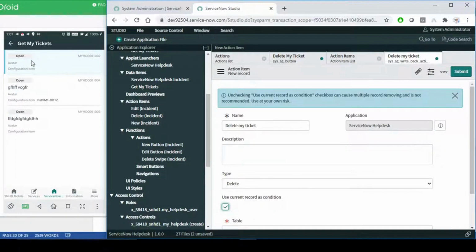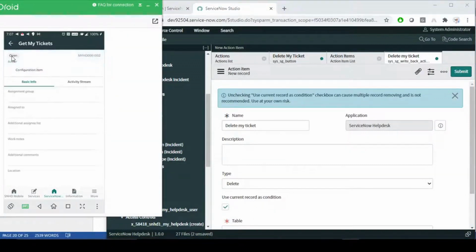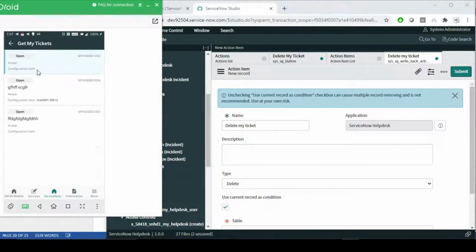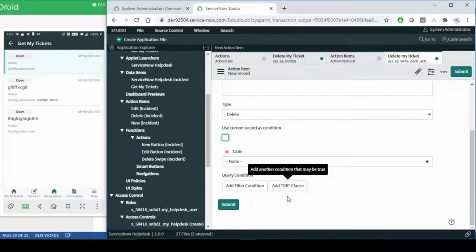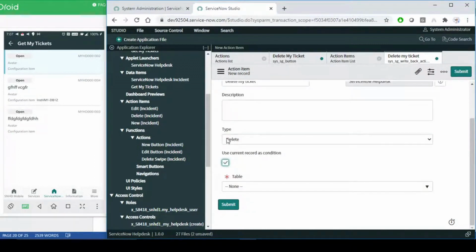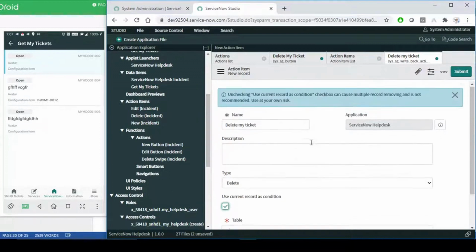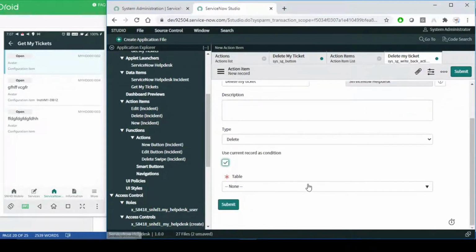So if I want to perform this activity on this item, it should perform the activity on this. If you are giving a custom condition, that may cause an issue. So make sure you are selecting this option. Okay, this checkbox should be checked. And now for which table this action should be performed, here we have to check it. So in this case we are going to select my help desk, the table is named there, right?